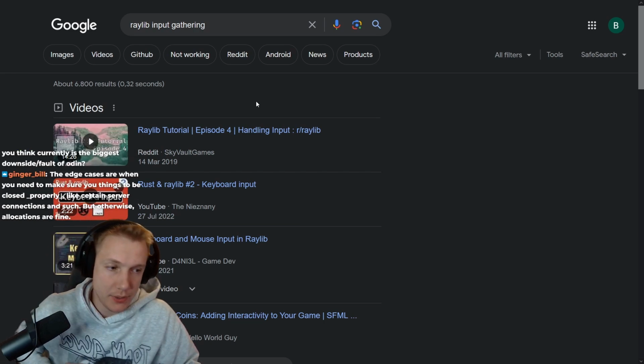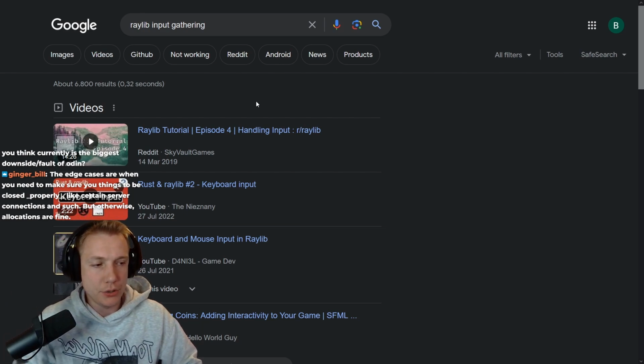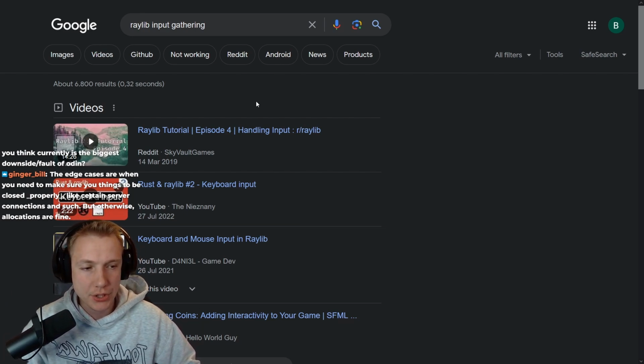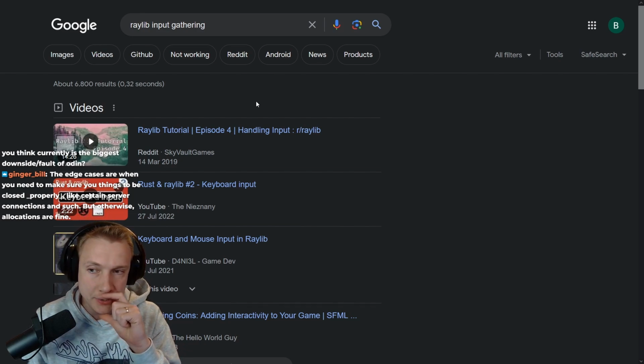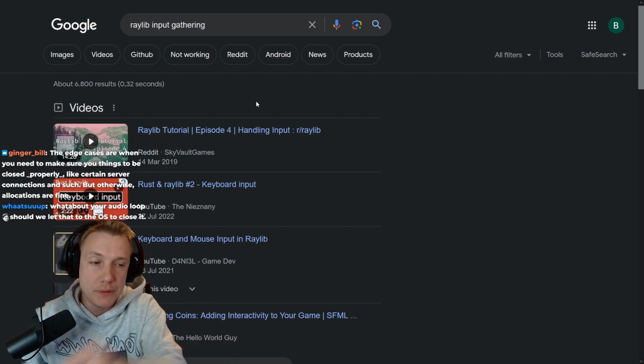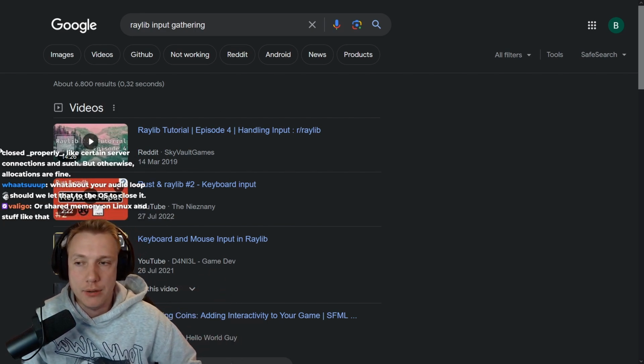Excuse me. The edge cases are when you need to make sure things are closed properly, like certain server connections and such. Yeah, oh, yeah, that's true. Yeah, 100%. And maybe you need to write to a file before you close, because maybe there is some stuff that needs to be written, like a log or something.